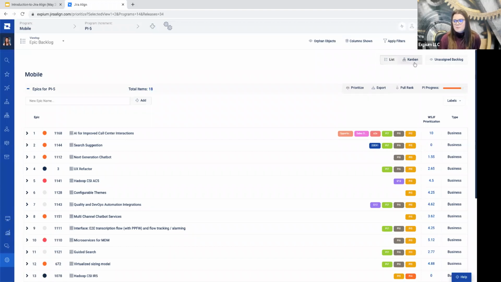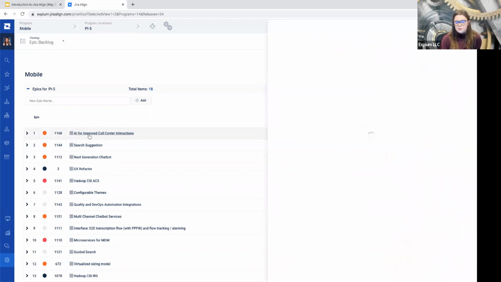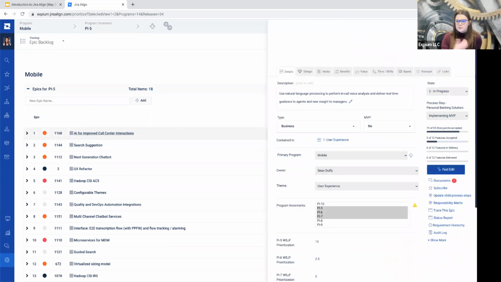There are also some Kanban views of this board or of this information. So if you want to see more of a Kanban style board, you can use one of these views here. We can also use this prioritize button for bulk prioritization as well. So lots of different pieces to this backlog that really lend itself to the idea of planning. I do want to just show you what it looks like to work with some of these work items as well. So I'm going to open up this Epic issue type.